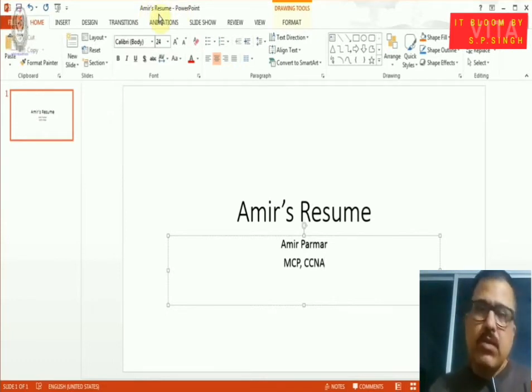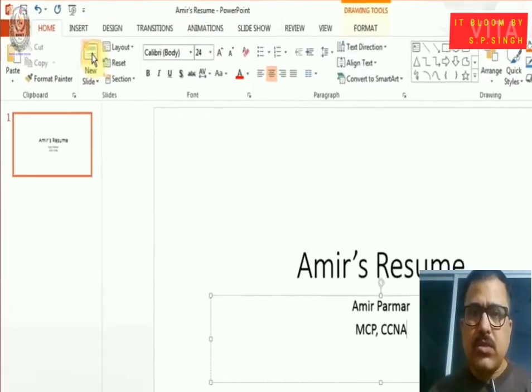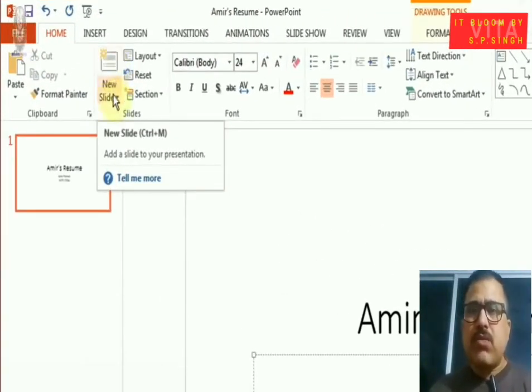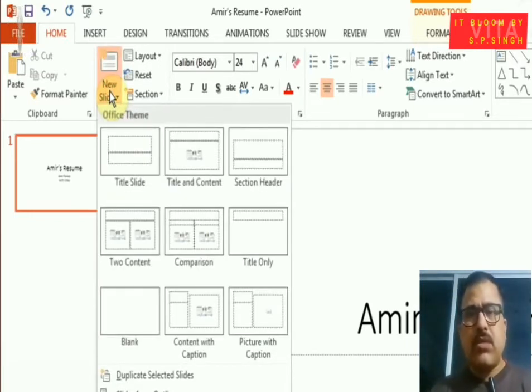Now the first thing you need to understand is how to add slides. You see there's the New Slide button. It's better to click on the drop down button because it will show you some different layouts. Here you have some options for a single column layout or a double column layout.